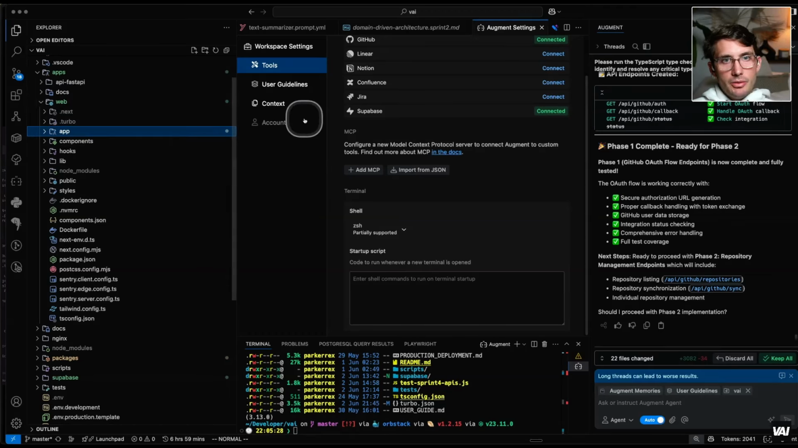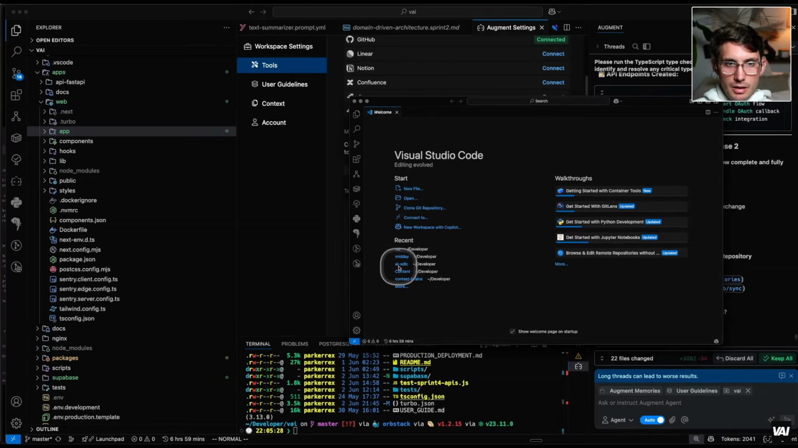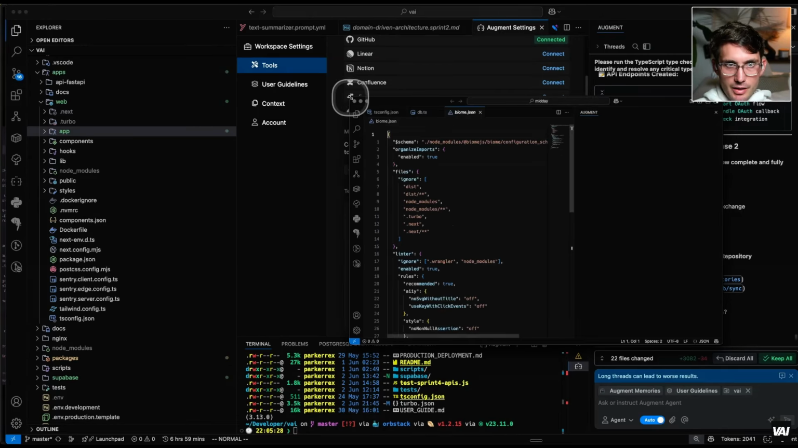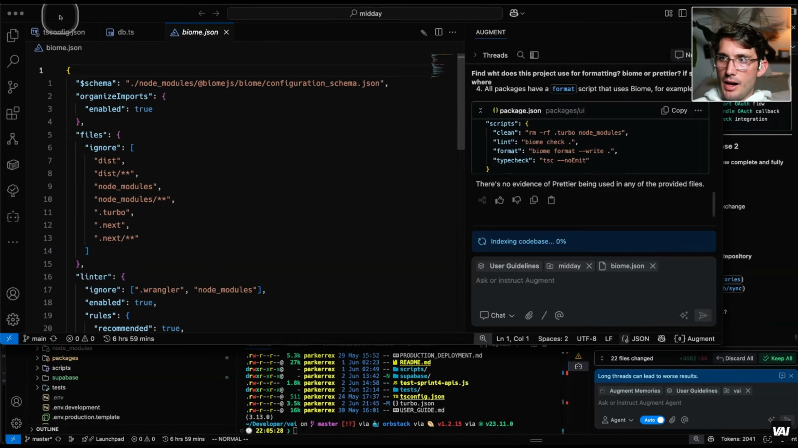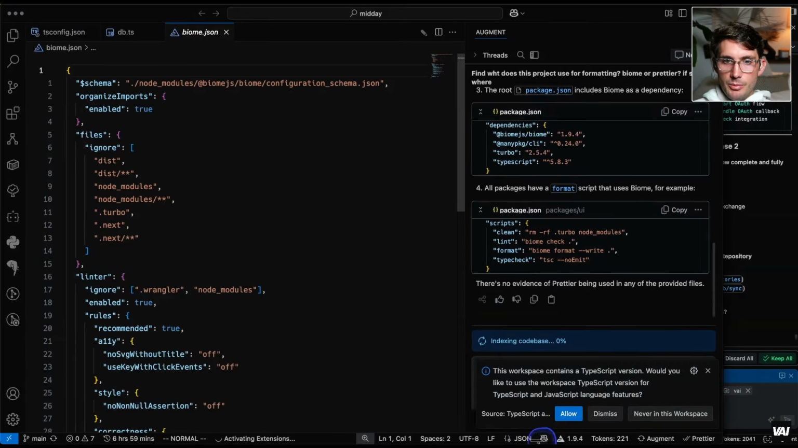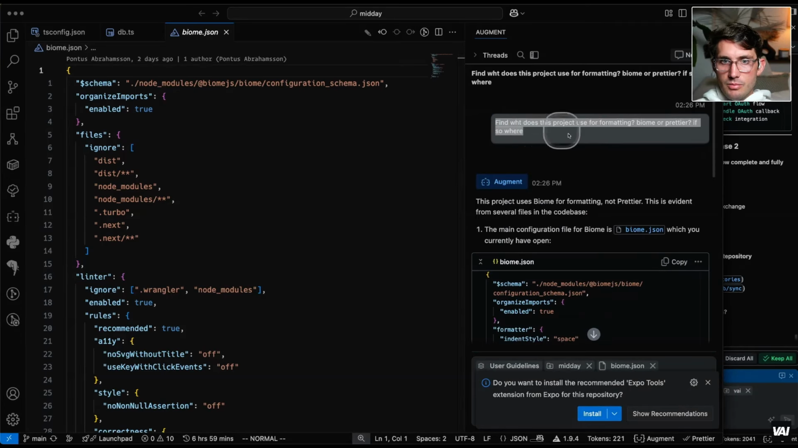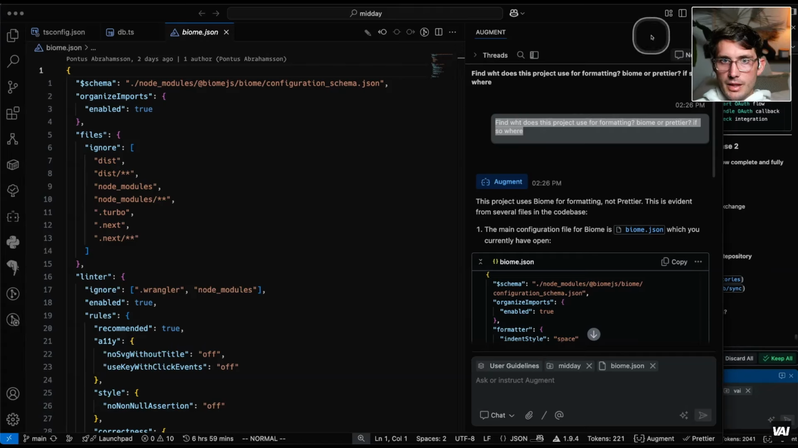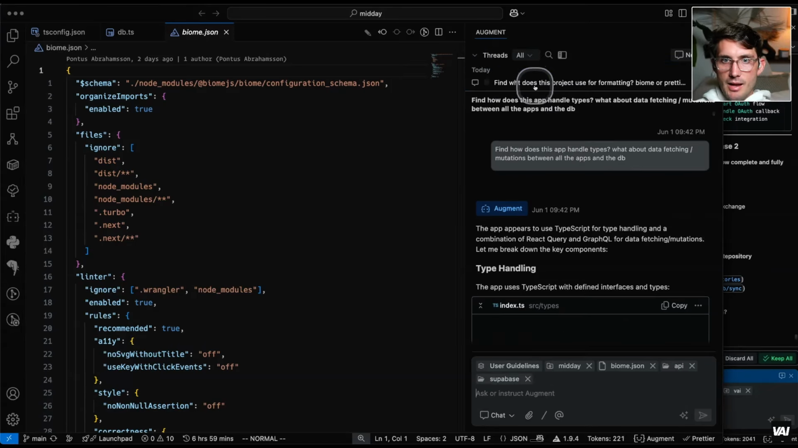And how I got to this was just looking at a project called Midday. And I prompted around in Midday with Augment because it's really good at context. And so I wanted to find a project that I thought I jived with, and I thought that LLMs would also jive with. So I was just asking questions. I was like, how does this project do formatting? How does it do linting? And then another one I asked was, how does it handle types?